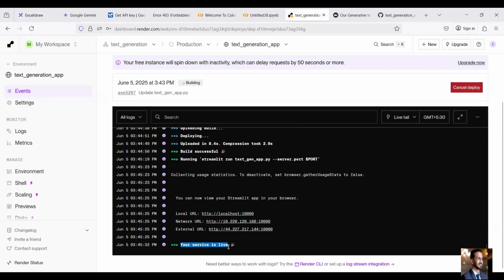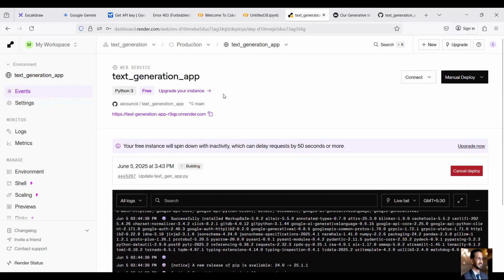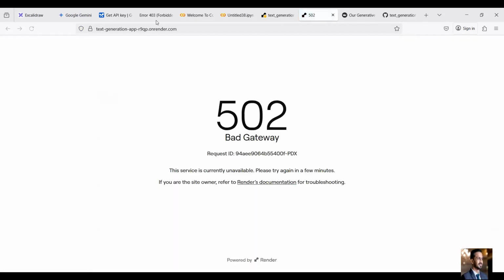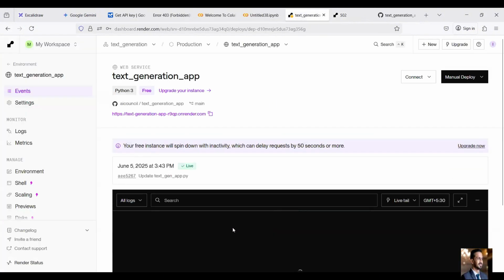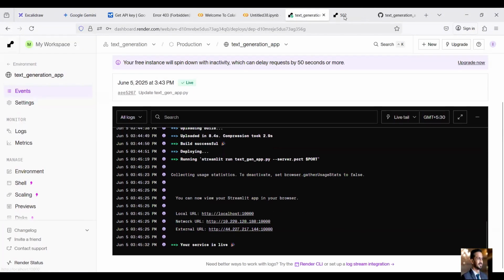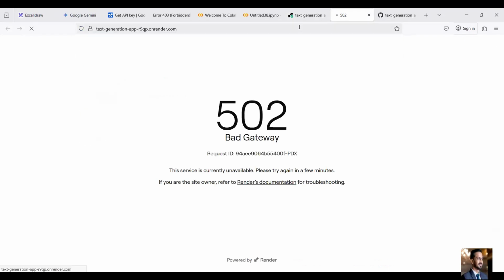So now my build is successful and the service is live. Now again, let's click here and check what happens. You can see you are getting 502. Don't worry about it. Whenever you get a 502, this is not a problem. It is just that your service went live just now, so it may take a few seconds to show you the actual service. Right, so now it is live. It is running. We can wait a few more seconds for our front end application.